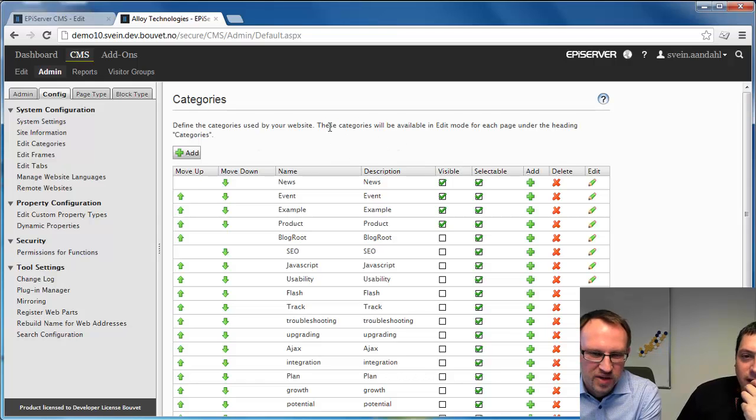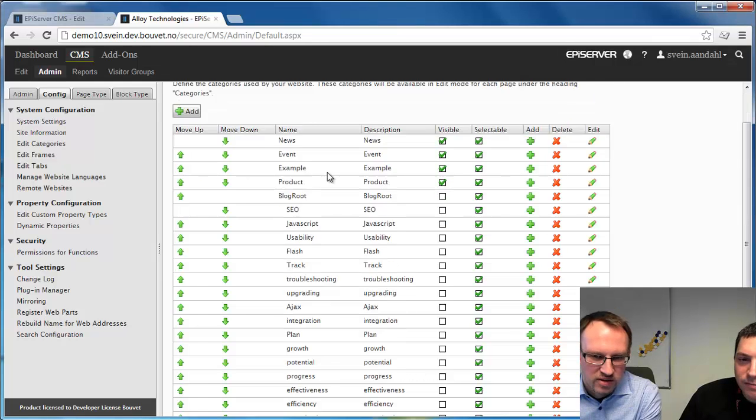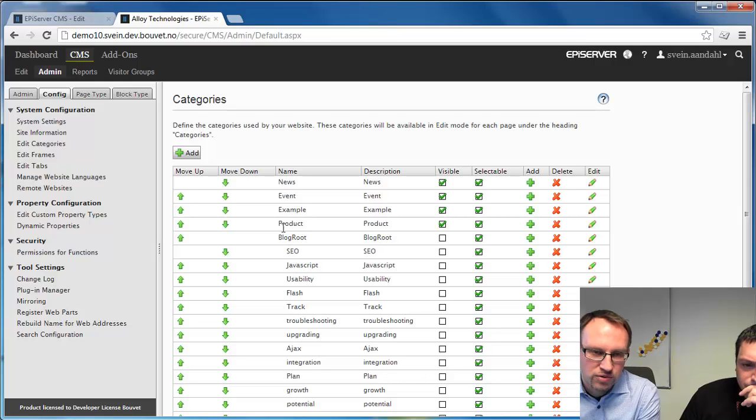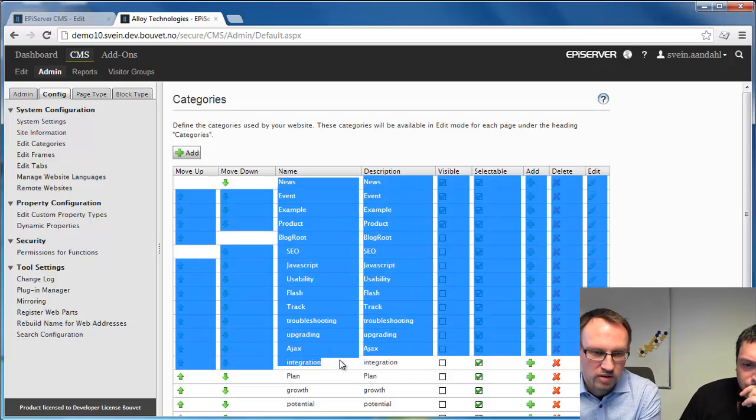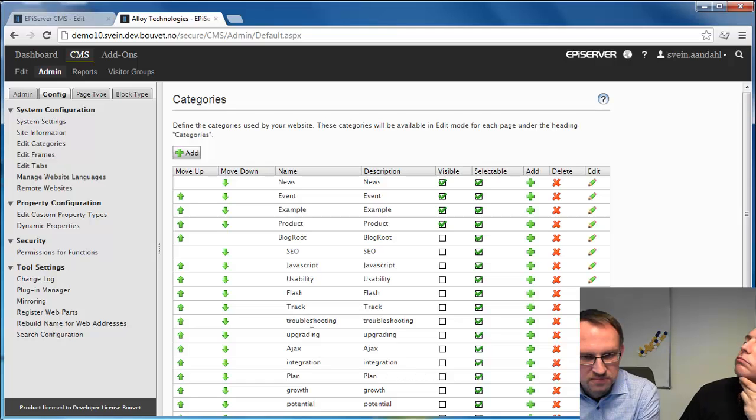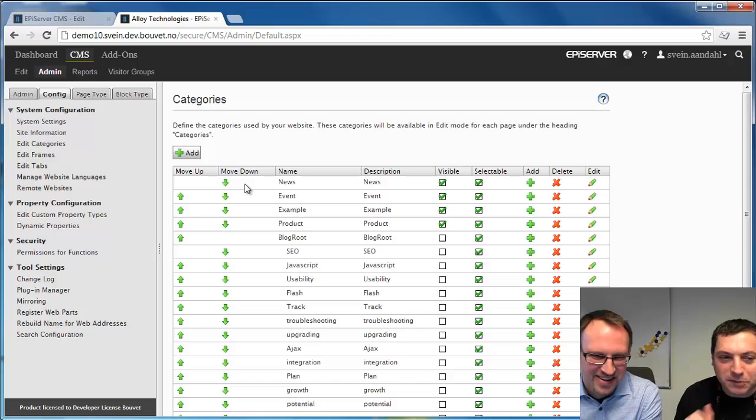Categories. These categories will be available in edit mode for each page under the heading categories. Why would I have categories? Well, you can link different pages to the same category. Why would it help me? It could help you because you need to. Haha, I'm sure it helps.